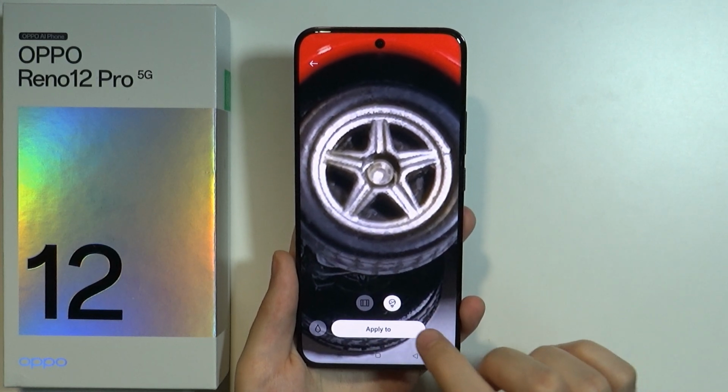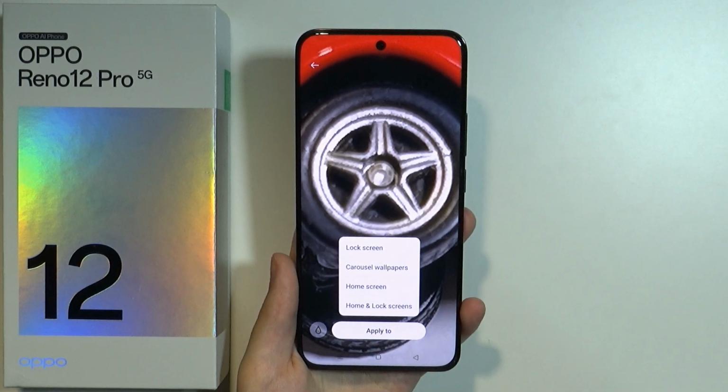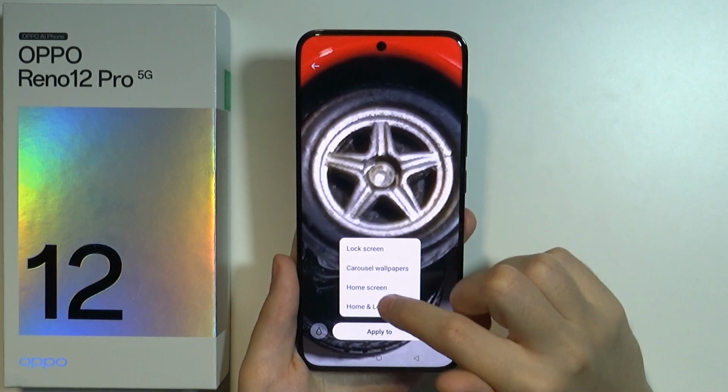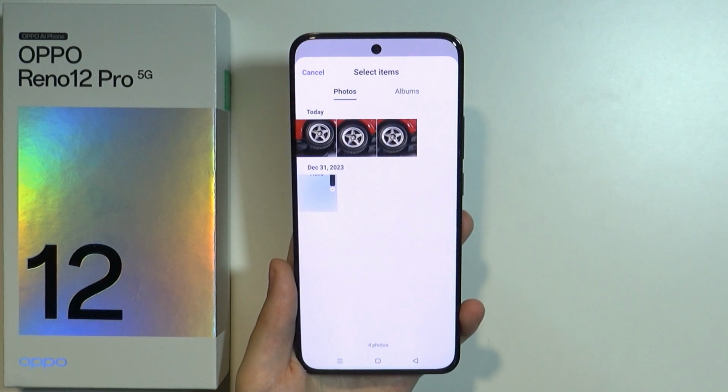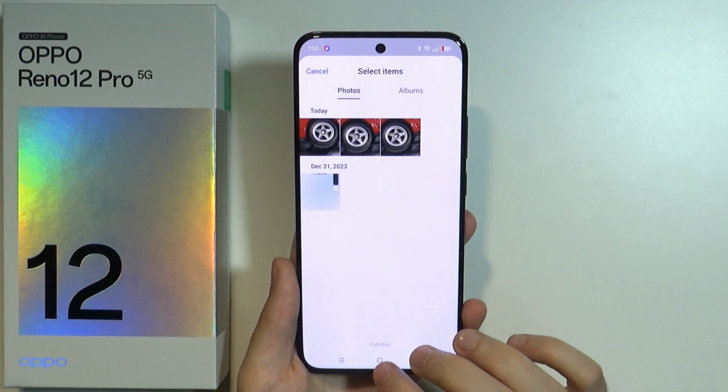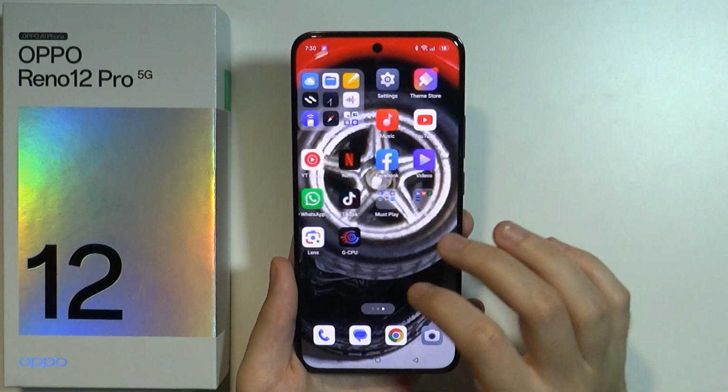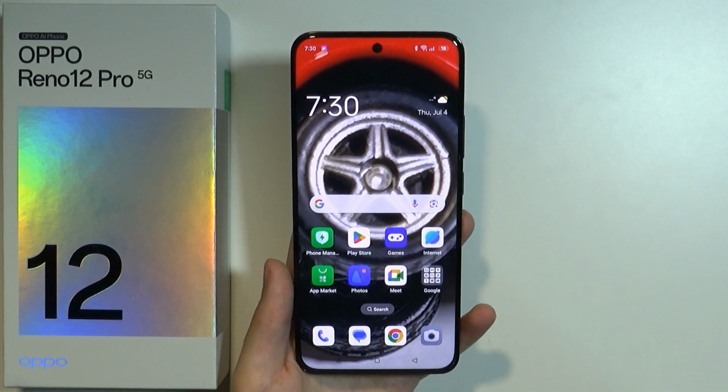Once you are certain that you want to set the wallpaper, press apply to, and then you can choose where you want to apply it. I'm gonna choose home screen. And after a few seconds, we should be able to see the wallpaper, the photo set as the wallpaper.